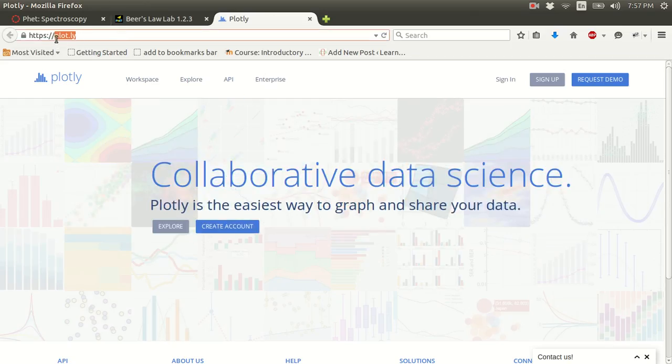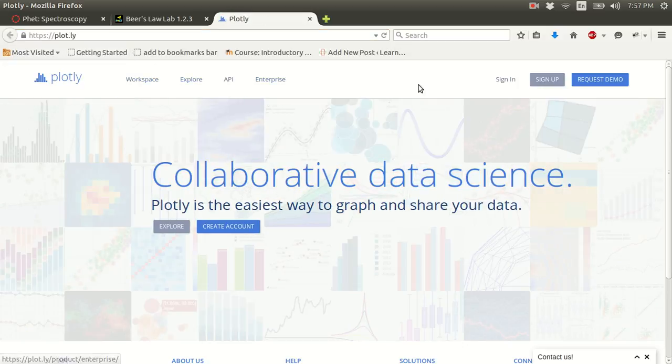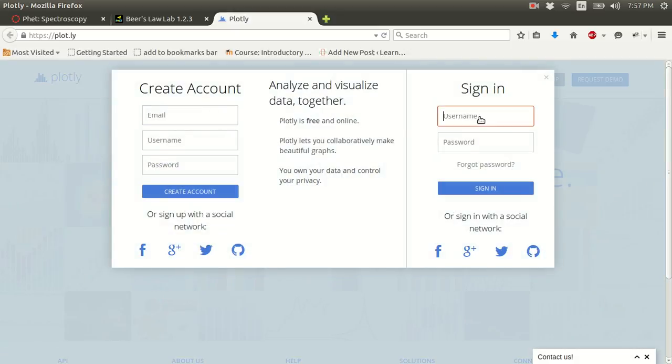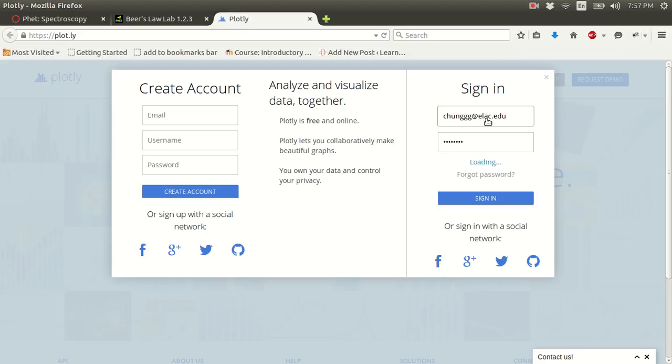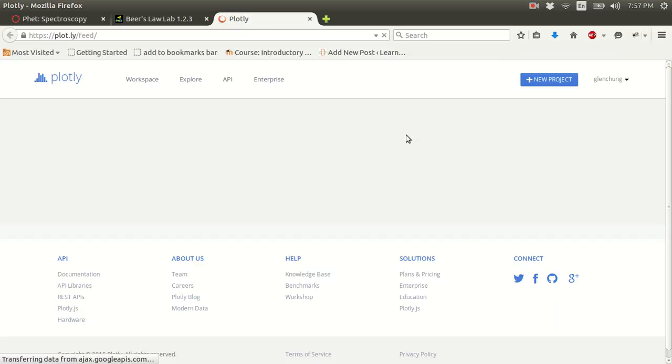You just go to plot.ly on your browser. If you want to use Plotly, you don't need to use Plotly. See if I can remember my password there. Nope. Yeah, I remember I made it something easy to remember. Oh, okay. I guess that was it.